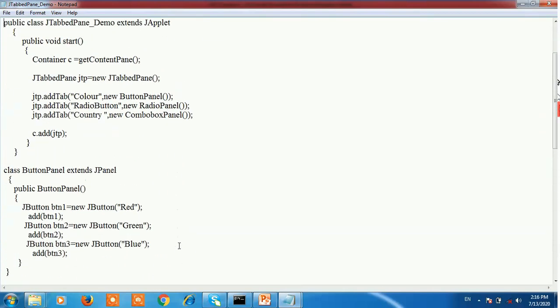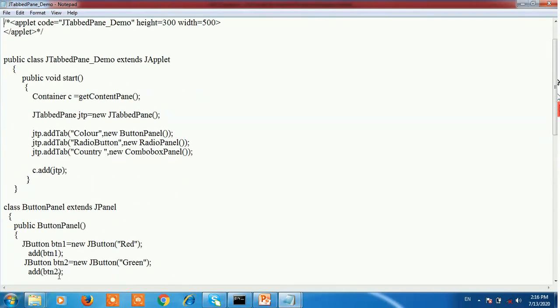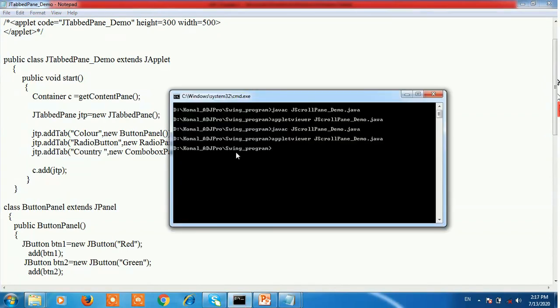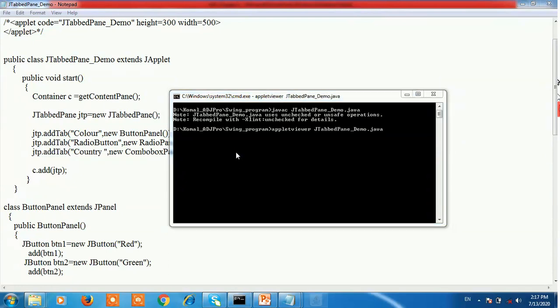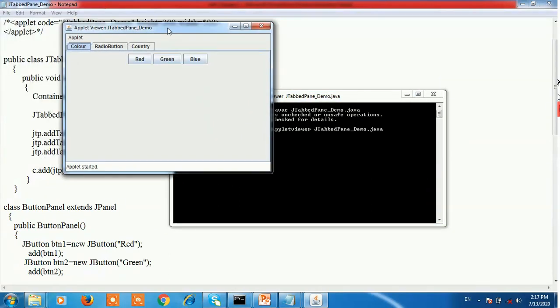Now save the code as JTabbedPaneDemo.java. Then open the command prompt. First compile the code: javac JTabbedPaneDemo.java. Then run the code: appletviewer JTabbedPaneDemo.java. See here, this is an output of the JTabbedPane.